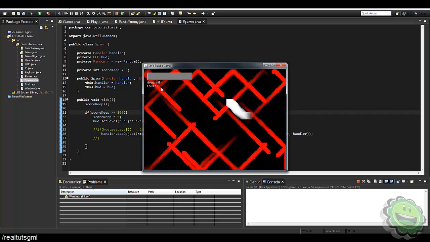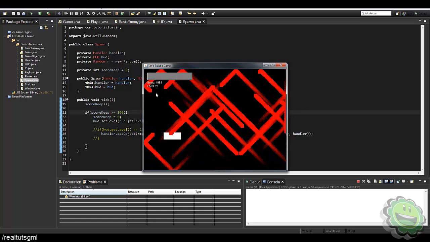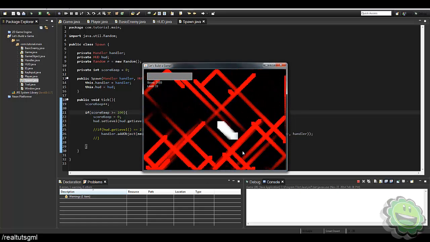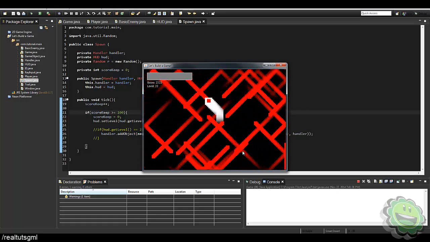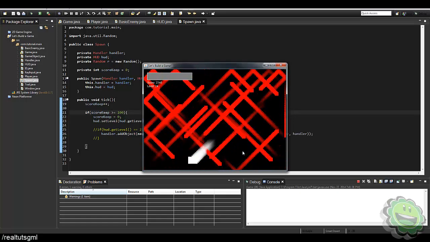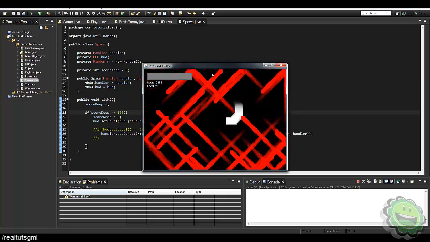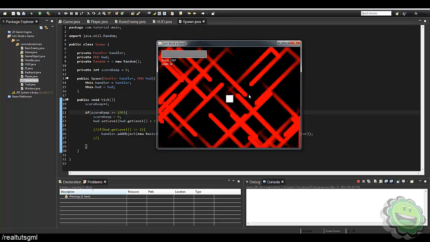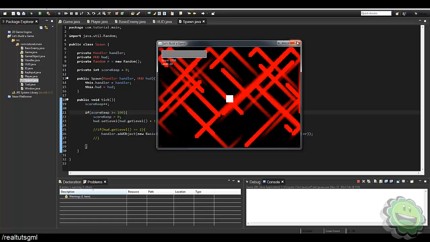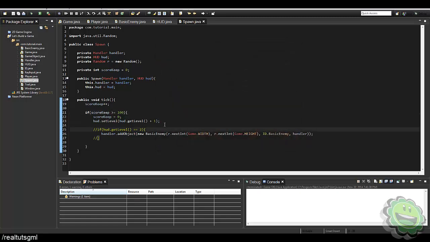So we're at level 20 now, so there's 20 enemies in our game, and right now the game is unplayable. So there we go. But that's going to be the basics on a spawning system. It's very simple, and I think this is a very good way to do something like this. So if we wanted to, we can say if level equals 2, and then we can say else if level equals 3.